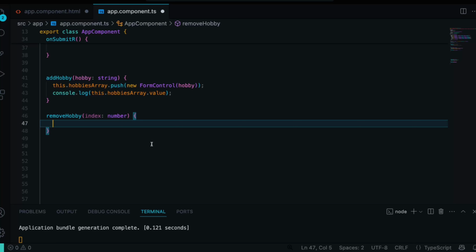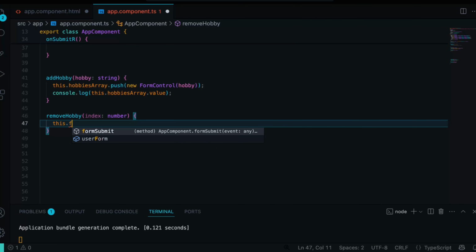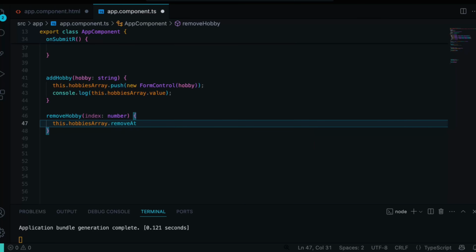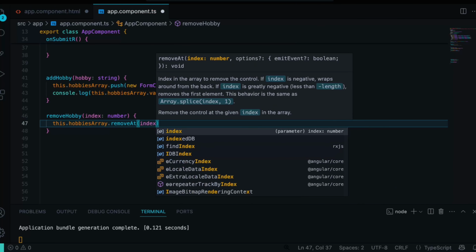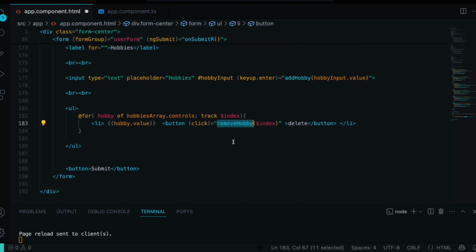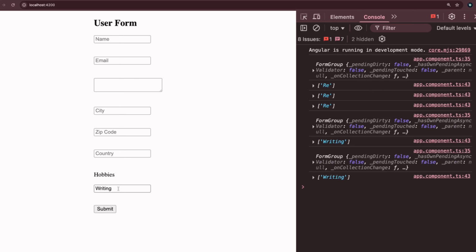So take the form array global variable, that is this hobbies array. After this, add dot remove at. Inside the method's parentheses, pass the index parameter variable. That's it. Now save this all and go back to the browser to test our remove functionality.